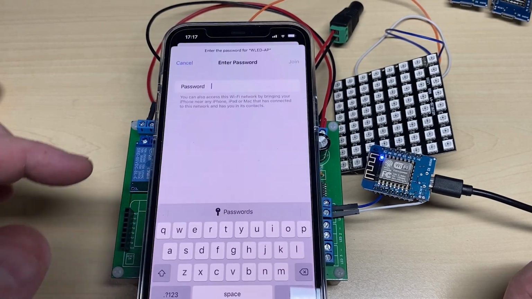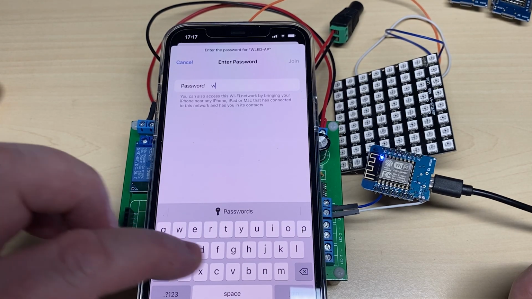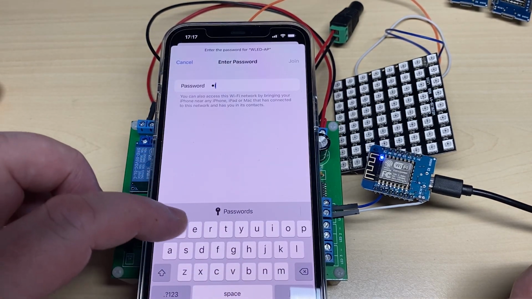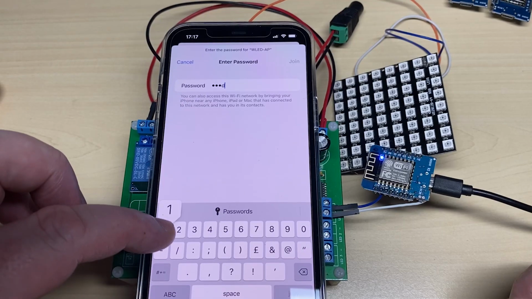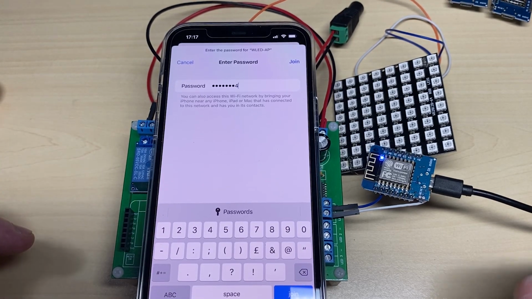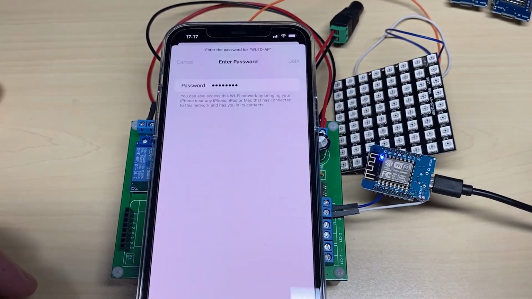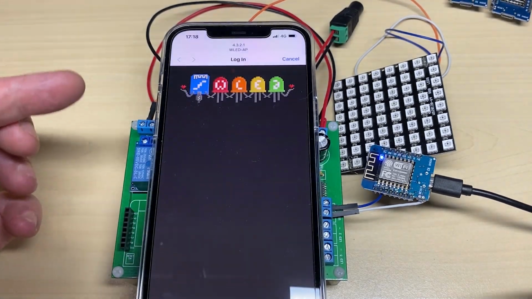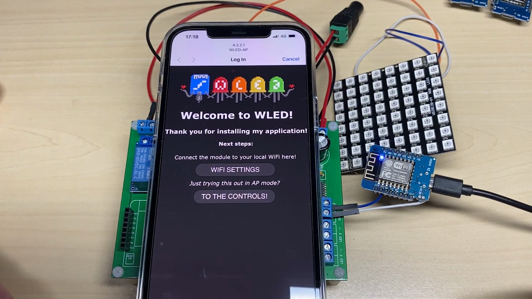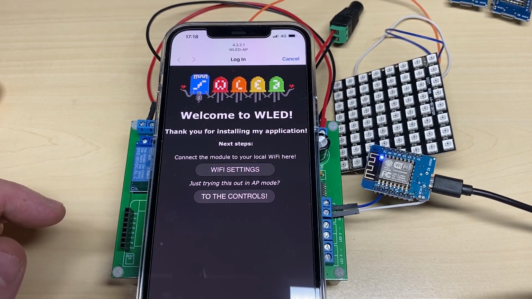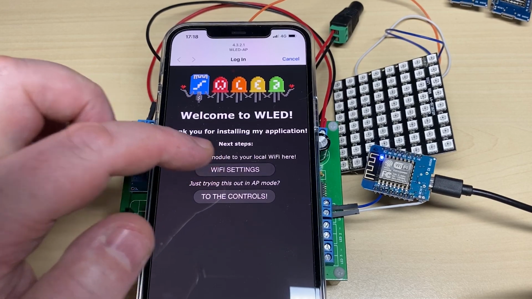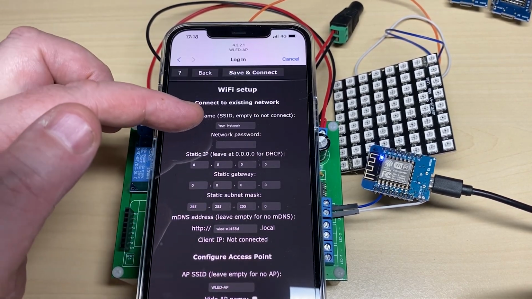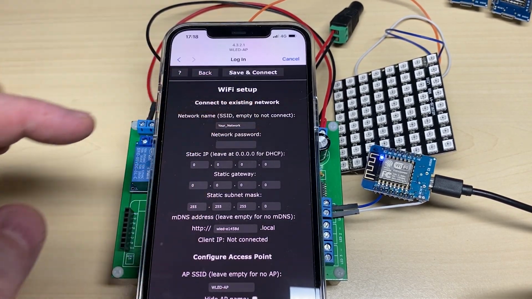So we look for WLED AP, which is the access point, which is enabled by default. Then we enter the password of WLED1234, which is the default password for this. And then it should connect to it. Now if your device is clever, like a phone or something, it should automatically come to the screen without doing anything. But if not, you need to navigate to 4.3.2.1. But here we can jump straight into Wi-Fi setup.